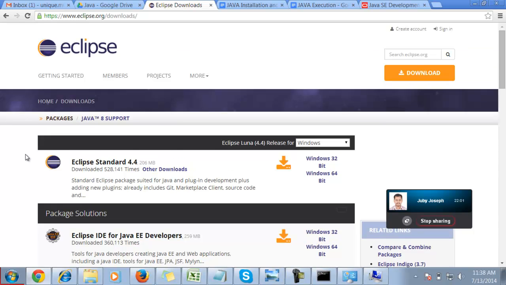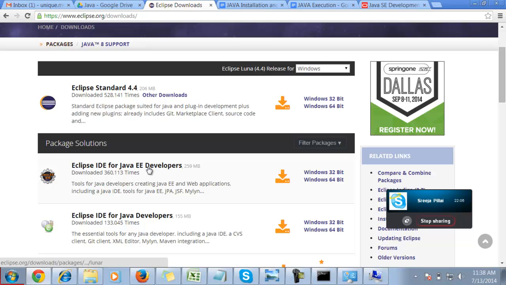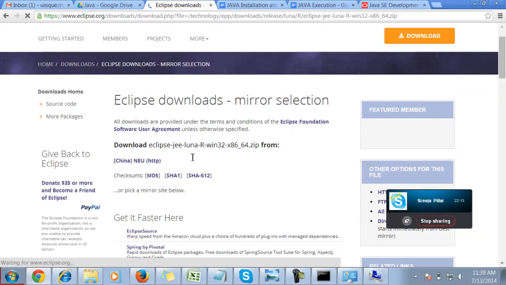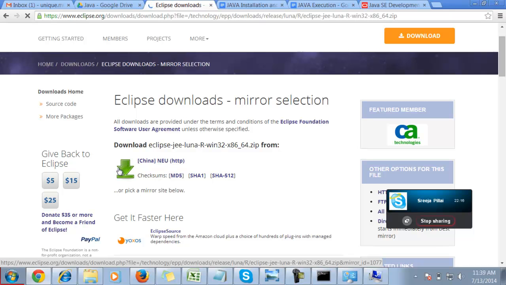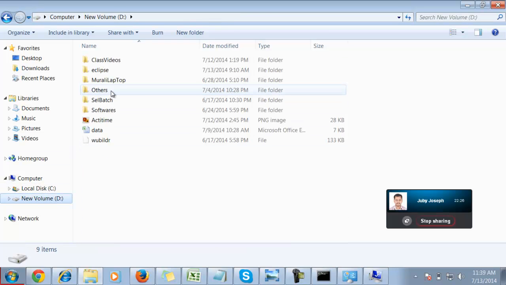If you go over here, you can see Eclipse IDE for Java EE Developers. Click on whichever is for your 32-bit machine or 64-bit machine. If you click on this one, you will get a download icon, this green button. Click on this link, this image, and the Eclipse will start to download. Then if you extract that one, it will be like this.